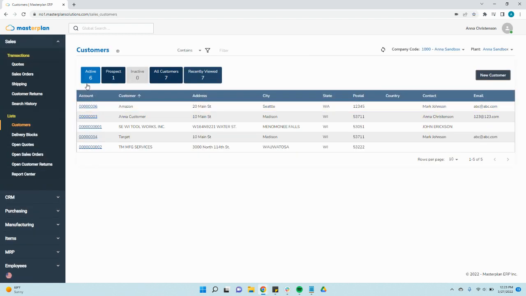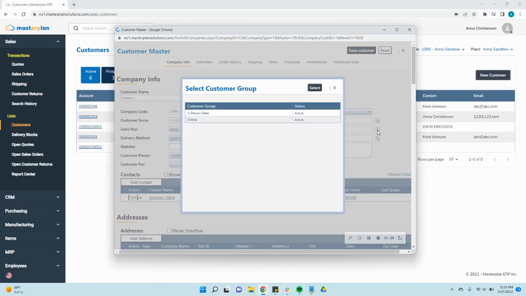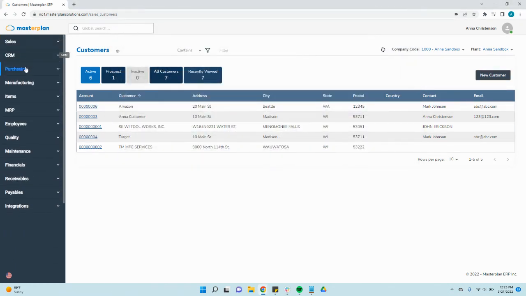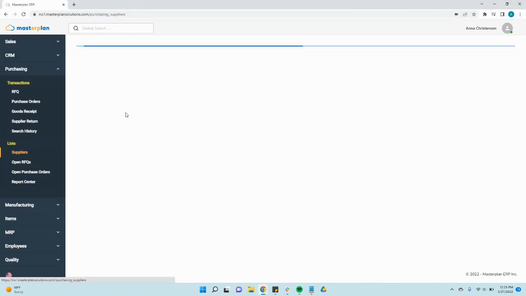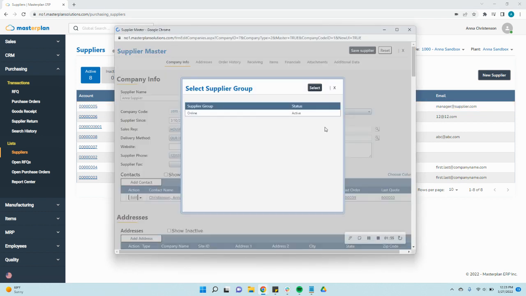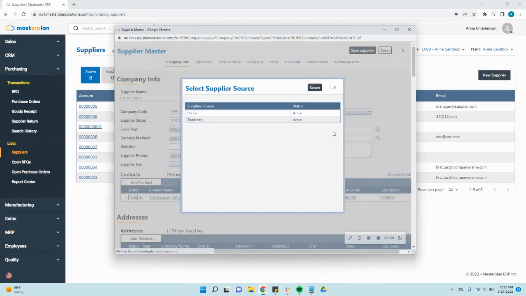So they're going to be plugged in at the same spot for customers and suppliers, but we have that customer group here. Amazon is online, and then I'll do a source. I'll do Google ad here. I'll save this customer. Suppliers are going to look the same, where you have that supplier group and supplier source.